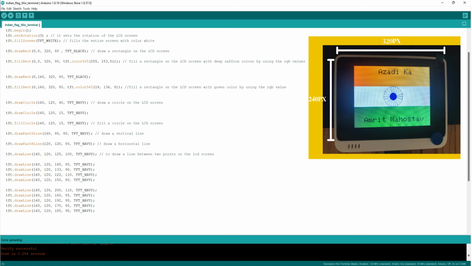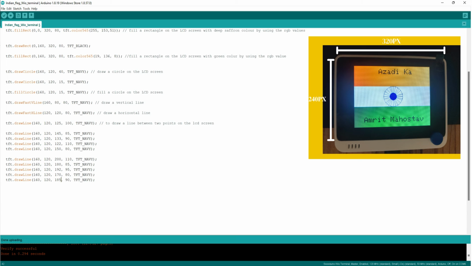Color I want to be the same. Indentation is correct. So now let's quickly check how these lines are appearing in the top part of the circle. Let me just save the script and upload it to Wio Terminal.